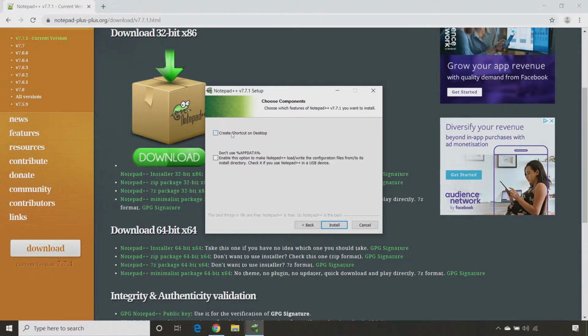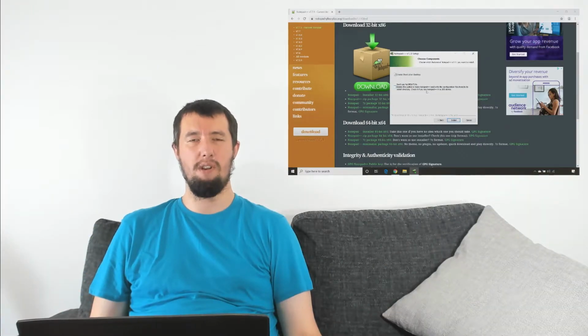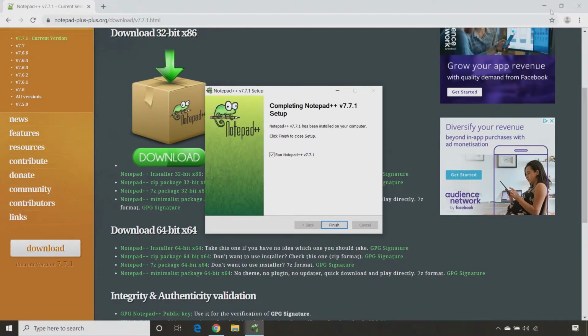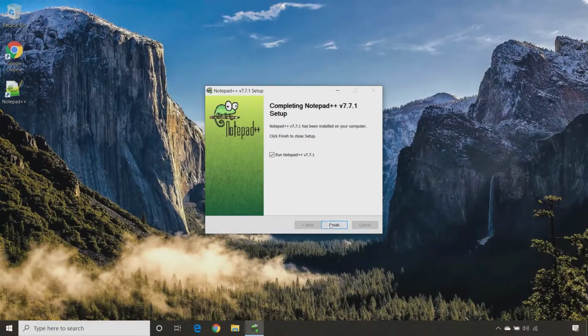So create a shortcut on desktop, yes I do. And then this bit here is to do with portability. So again, if you want to store it on a USB device, then you click on that, but we don't. I'm happy for it to be on here. So install. And so let's close down that. And let's run, let's open.